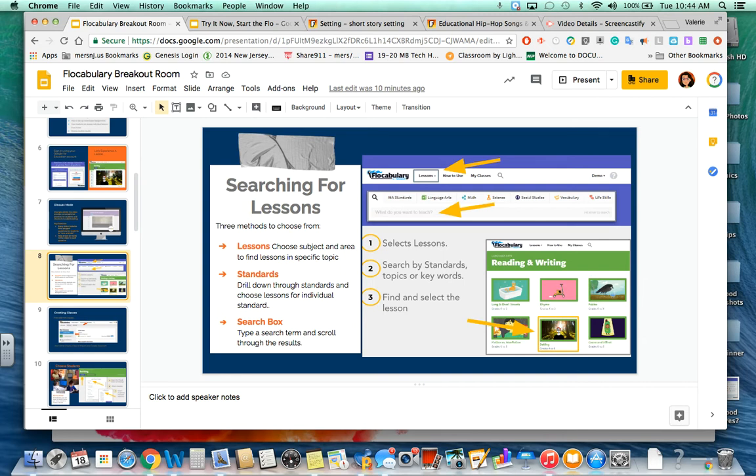The other way you can do it is through standards. It automatically knows what state you're in, so you would automatically be given the New Jersey standards, and you can go in and go through the standards to find lessons that are specific to that standard. It will tell you how many videos there are for each standard and grade level and all those things. So the standards is another way. And then last is just a straight search. So you could just click in the search box and put in a keyword, and you would get the videos that would be associated with that word. So those are the three ways to search.